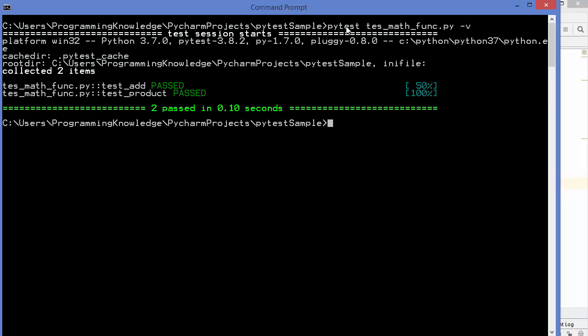So if you want to run your tests inside some file which doesn't have the test prefix in front of it, you can just use the PyTest command and then give the name of the file, and PyTest is going to recognize that this is the file in which your unit tests are there, and it will run all the unit tests in this file.